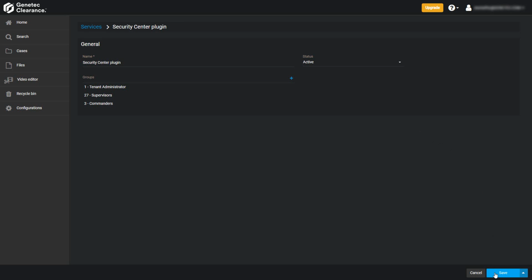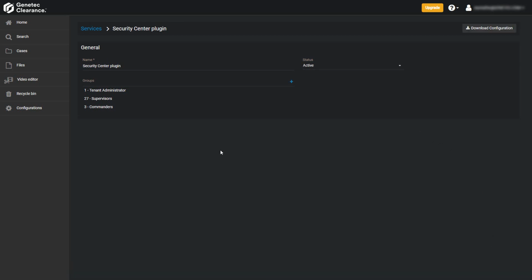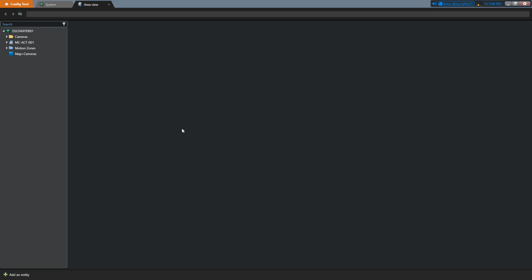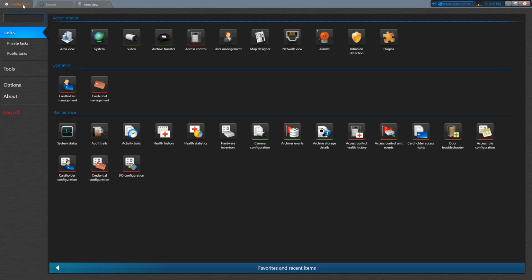Click on Save, then click on the Download Configuration button on the top right. This will save a .json file to your local machine, which contains the information needed by Security Center to identify and connect to your Clearance account. Let's jump back over to our Config Tool to create the plugin and complete the configuration.